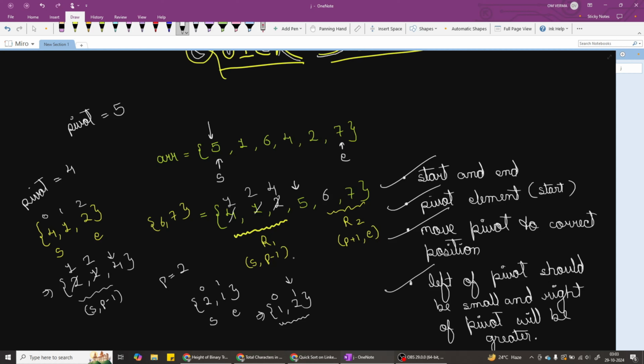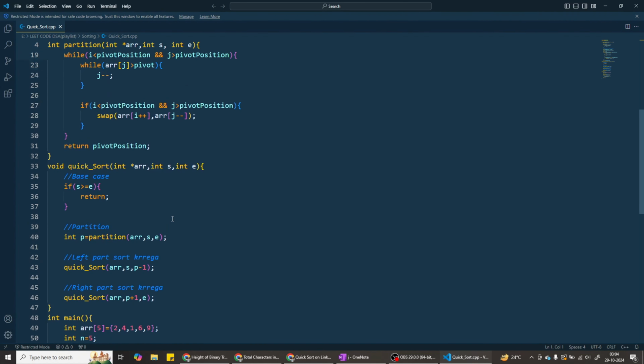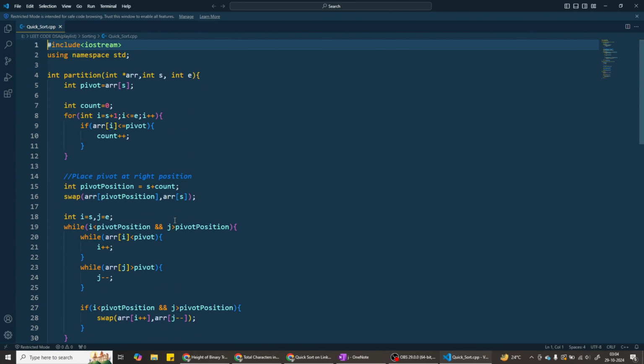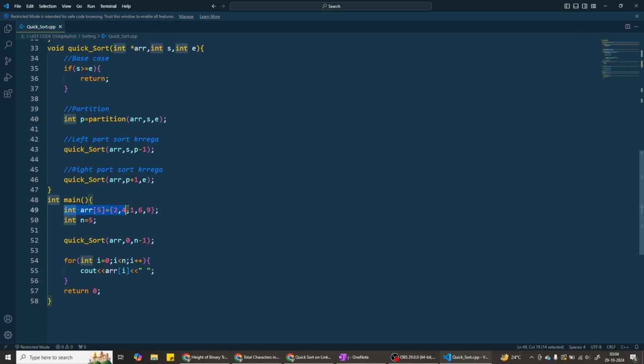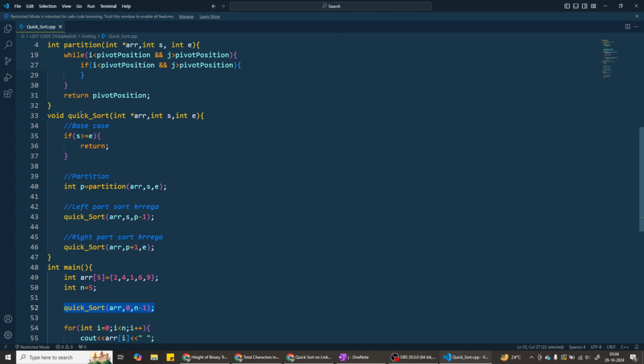Okay, so this is how the algorithm for quicksort is working for a one dimensional array. Before that, let's see the code for quicksort. The code for quicksort is very simple. So this is our array. Now we have to perform the quicksort. Let's see what we are doing in the quicksort.